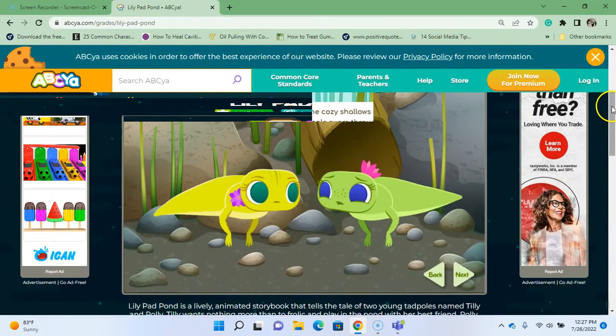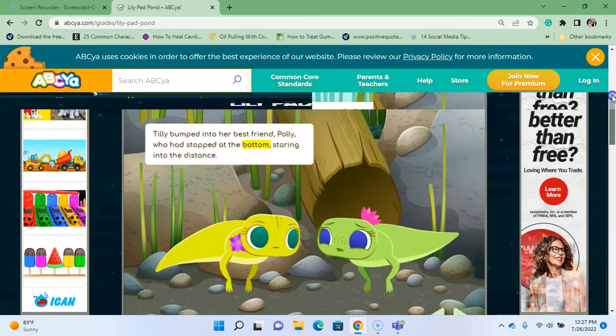Tilly bumped into her best friend, Polly, who had stopped at the bottom, staring into the distance.